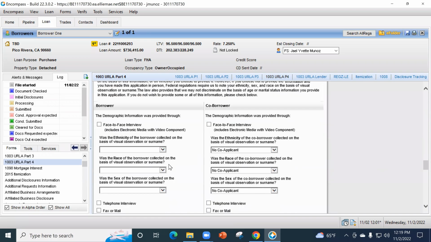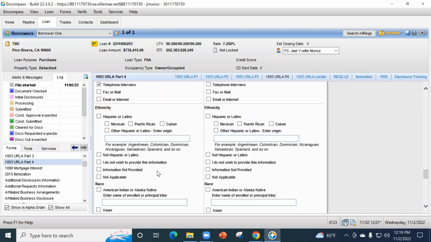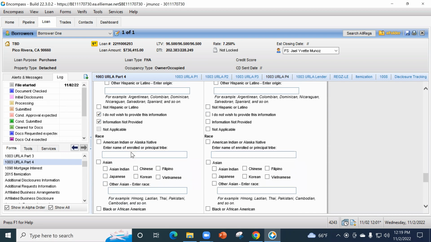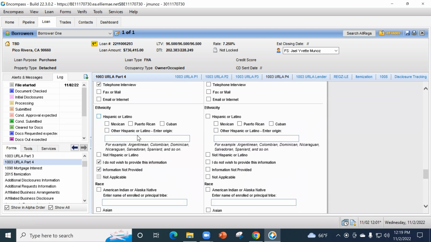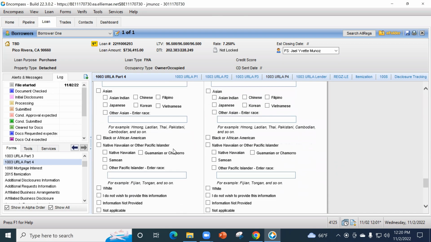The demographic, if you did not do a face-to-face, you can do a telephone interview. Just make sure you're putting not applicable on these sections here. If they don't want to disclose, make sure you're marking both of these off. If they do disclose and it's a Hispanic other, let's say they're from Costa Rica, then you put that here. This is, of course, for the HMDA reports, just so you're aware.